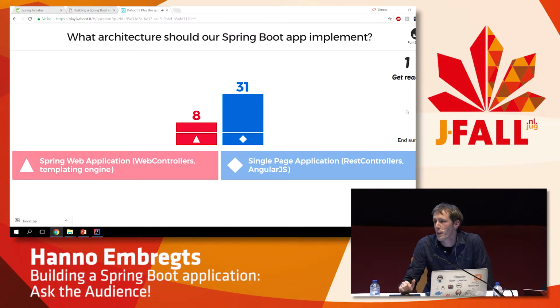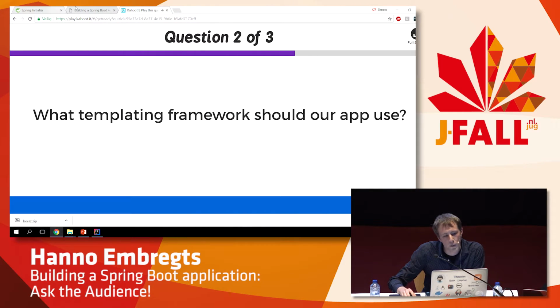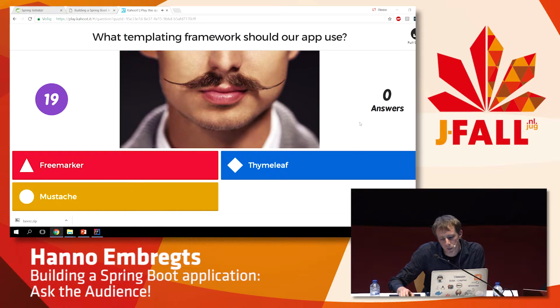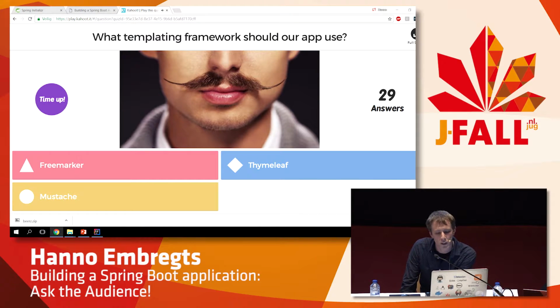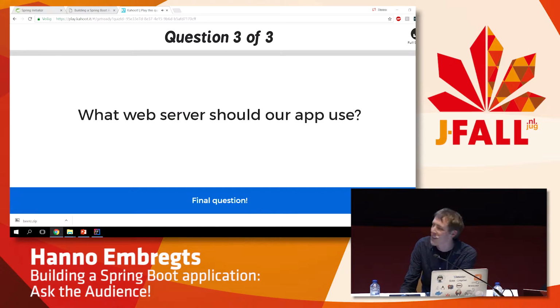Okay, everyone wants a single page application. That's great. This next one is not really relevant, so I'm going to skip it, if I can. Or don't skip it, we'll just wait. If you had chosen a web application in the past question, then I would need to know what templating language you would use. Right now it doesn't really matter, because we chose a single page application with AngularJS. So this is a great result, but we're not going to use it.